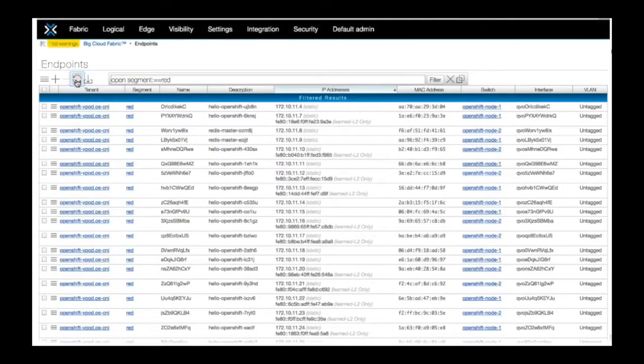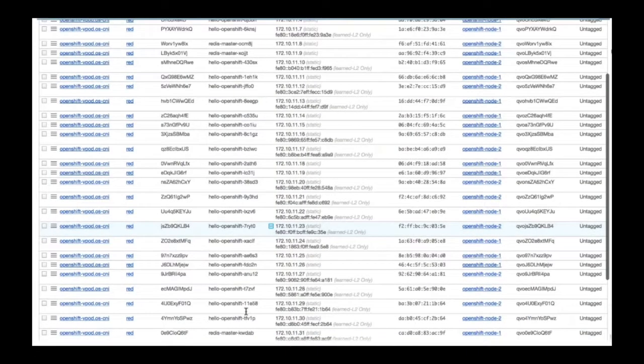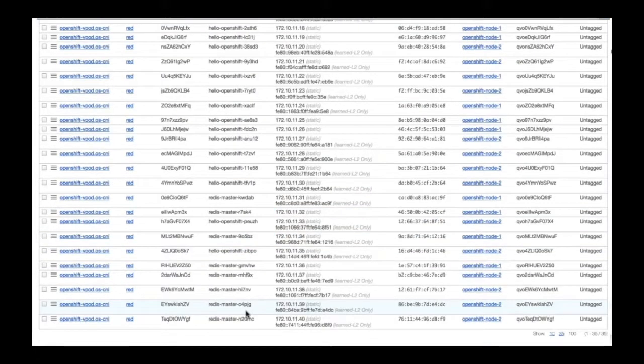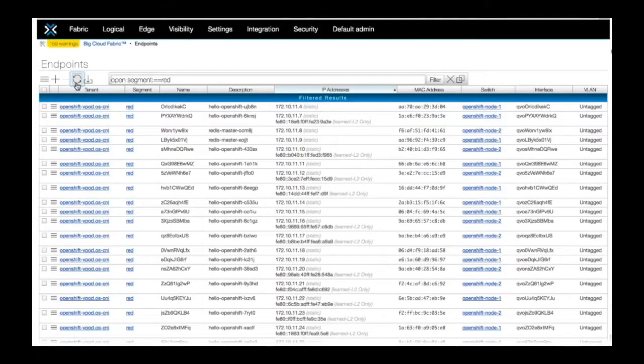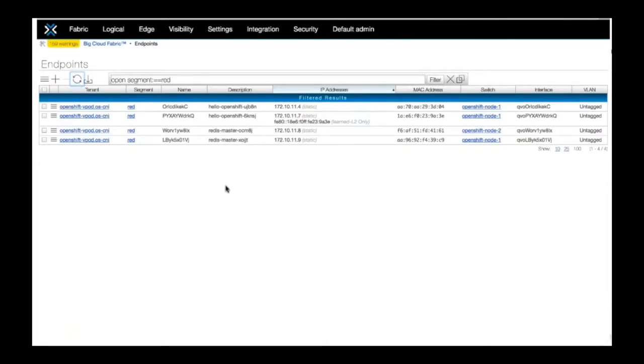Now, the BCF controller has details about all new application containers, as you see from the BCF endpoint table. These are dynamically learned and programmed through the BCF OpenShift integration. Now, let's scale the application back down to 2. As you see, the BCF plugin has updated the configuration, and only 2 container instances of each application are seen in the BCF endpoint table. As you saw, BCF integration takes care of fabric config automation for container networking as you deploy, scale up, or scale down your application using Red Hat OpenShift.